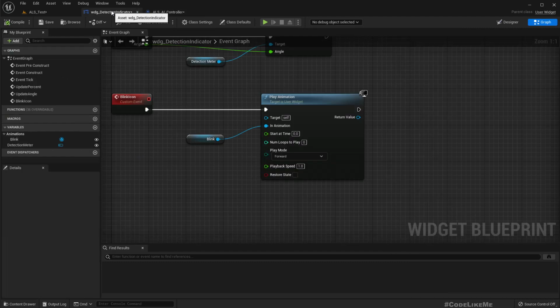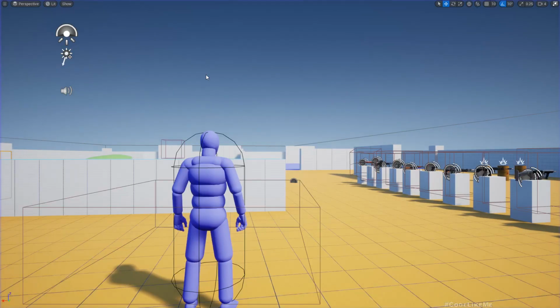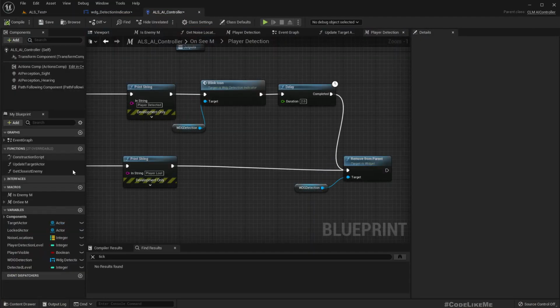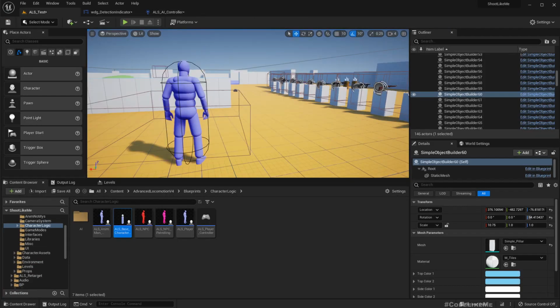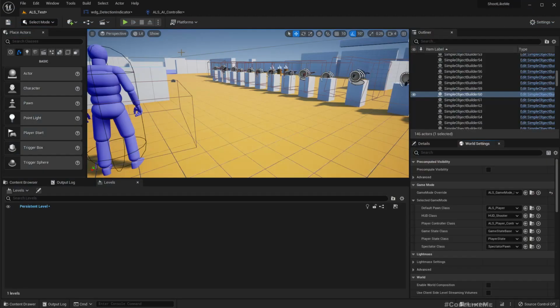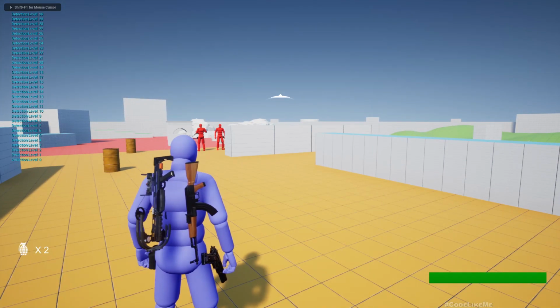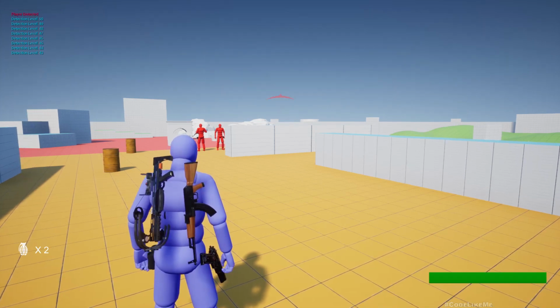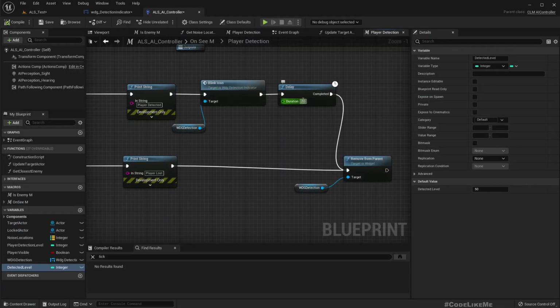Maybe the animation could be a bit faster. 3. Let's see. And also, to test it faster, let me change the detected level back to 50 so that it will be filled fast. Okay, so let's reduce to 1.5.